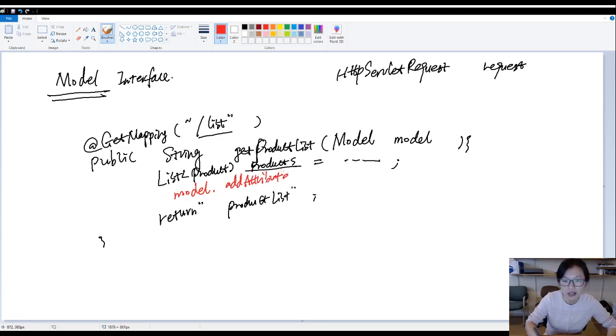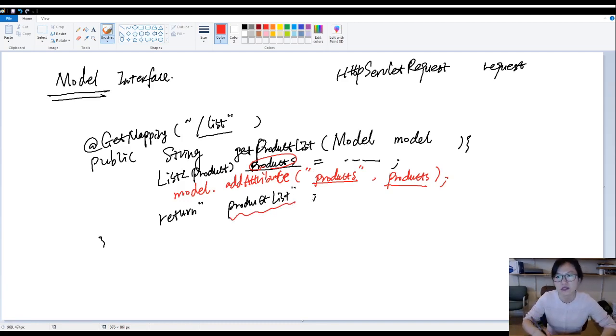Add attribute, and you give a key. Suppose you call it products, and the value here is this value. You give the products here. This is the key and this is the value, and on this JSP, you use this key to render. You get the collection, then you for-loop, then render that information on the page.